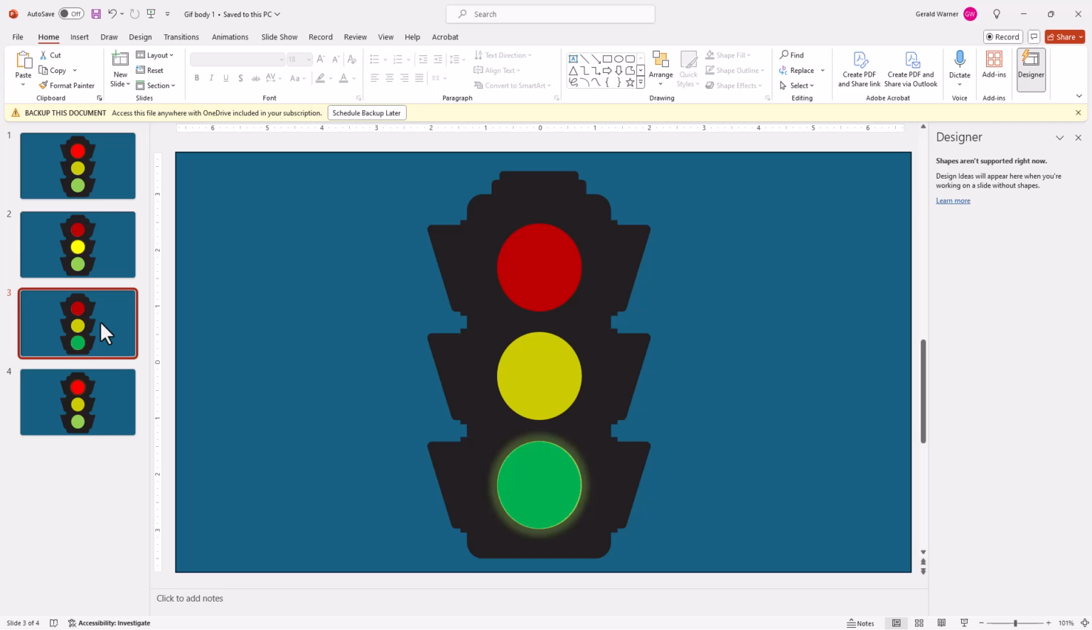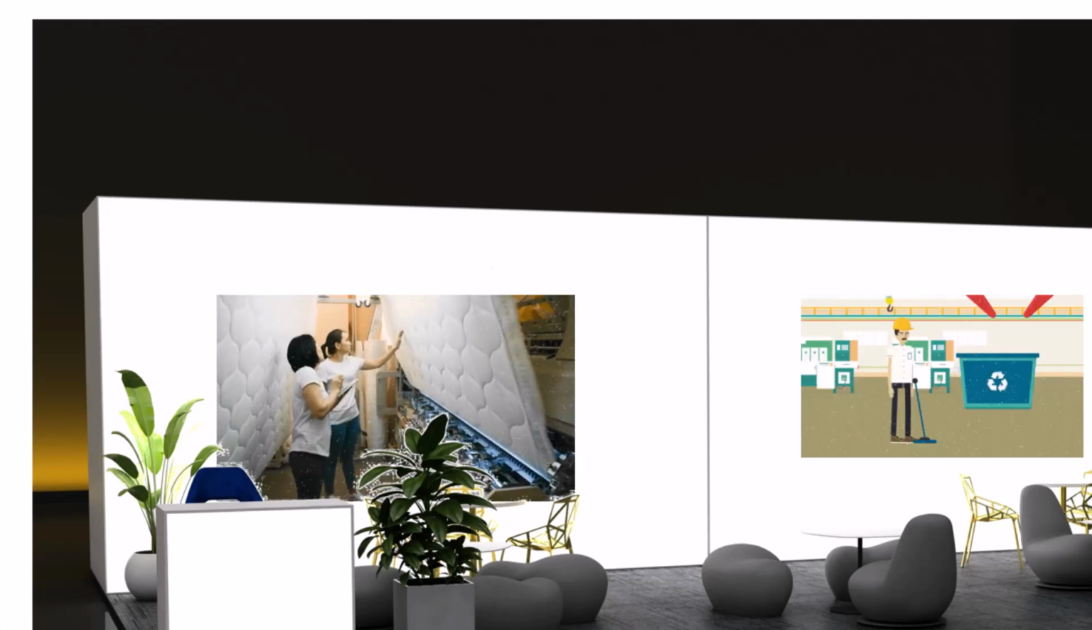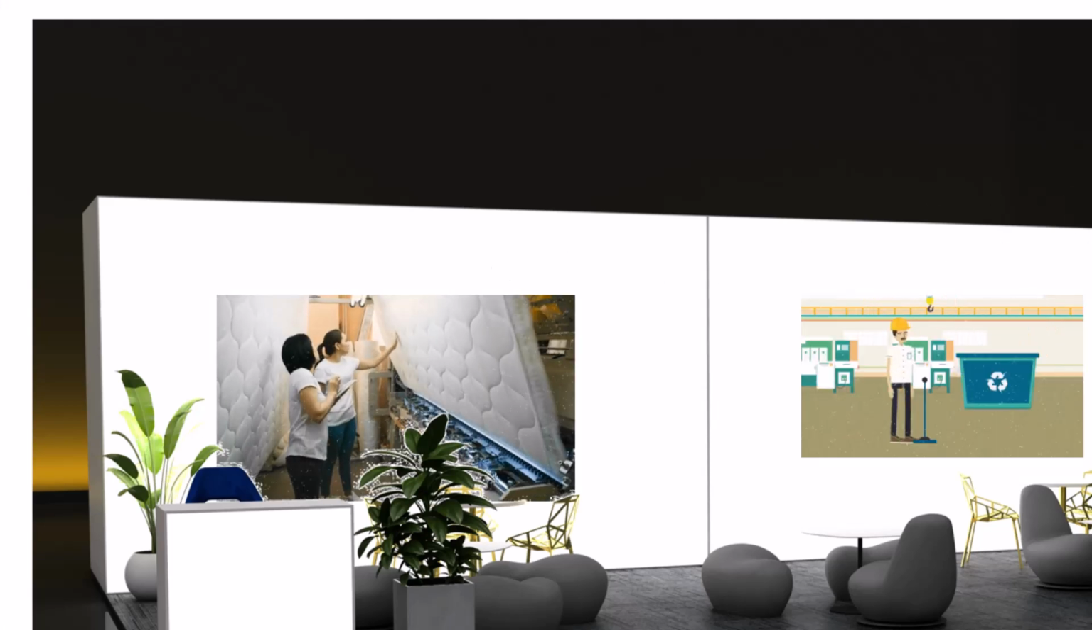So this is how you create an animated GIF. Let's say we're talking about a new exhibit for a trade show and you're giving a presentation about it. Here's the exhibit. Kind of boring, but if we add our 2 animated GIFs, it becomes more interesting.